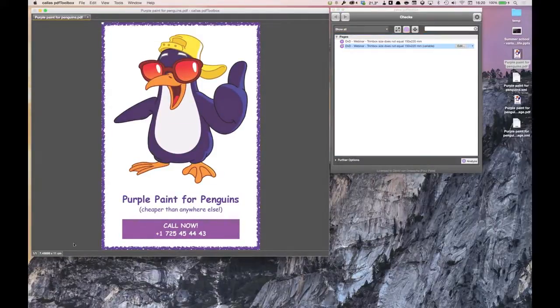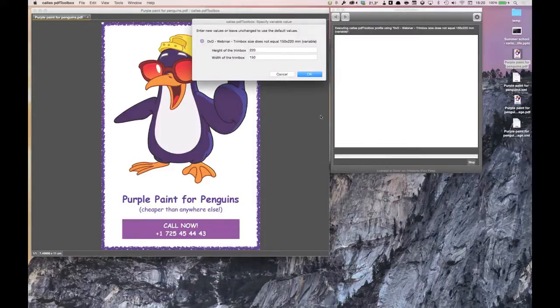If you look at the bottom of the pdfToolbox window, you'll see that this is just about 75 millimeters wide and 110 millimeters high. So I've prepared a publication, and if I run the variable check, let's see what that does.